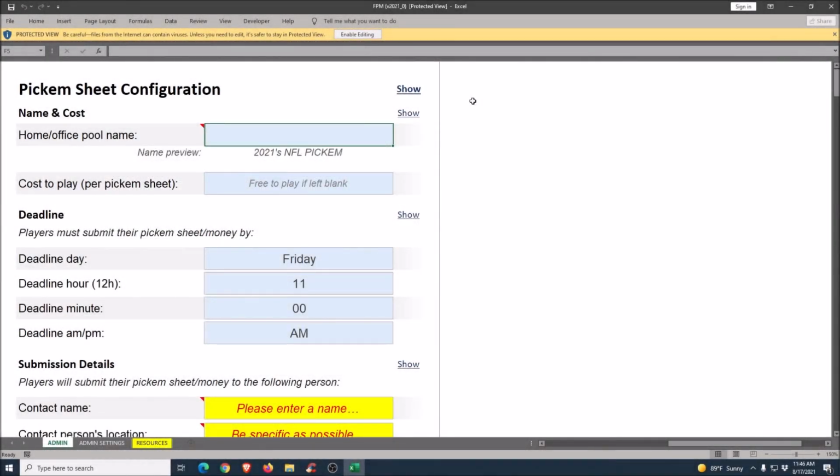In this video, we'll be finalizing a Pickem sheet. A Pickem sheet is a convenient way for players in your pool to submit their picks in person, through email, or text message. To get started, open Football Pickem Manager and click every Enable button if prompted at startup.